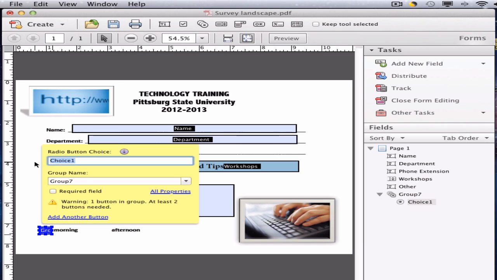Radio buttons need to be created in groups so the program knows which ones are the selections where only one can be made. Provide a group name for your radio buttons.